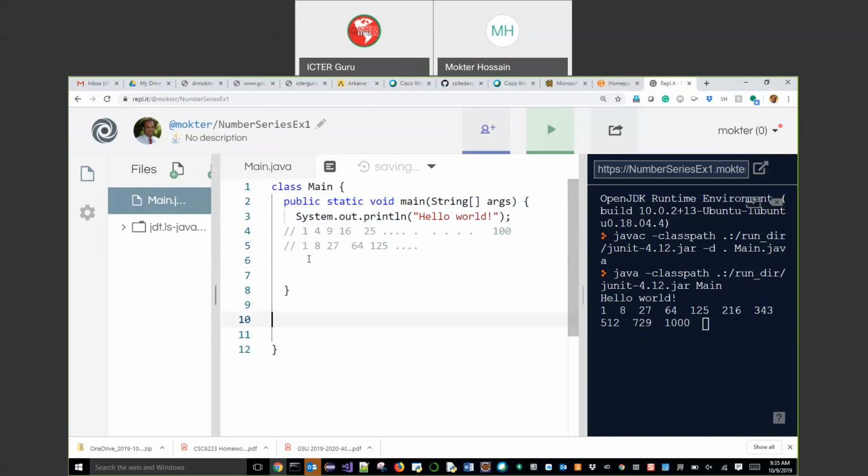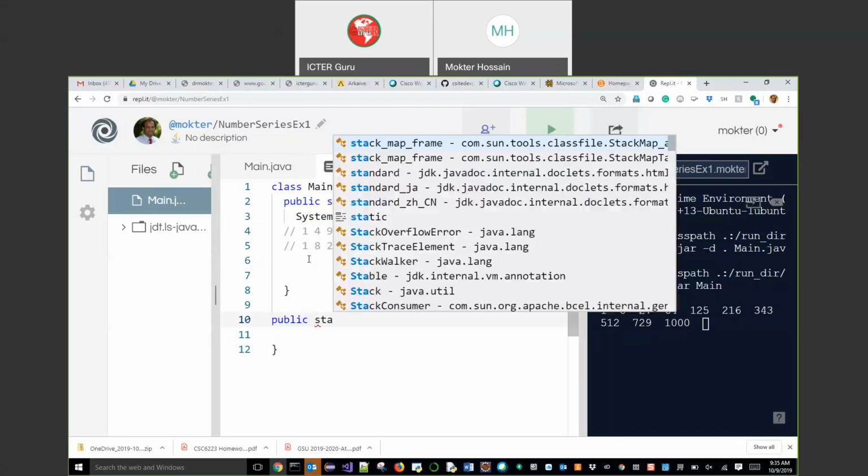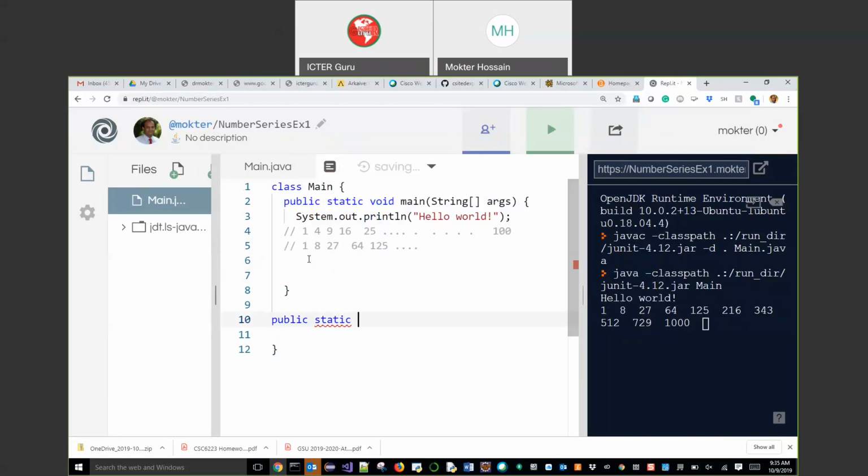So we want to create a method in the class. It is a public void. Make it static so that it will be easy to call. Void, say print numbers.